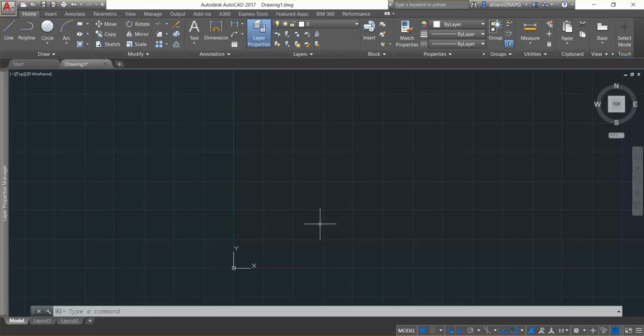AutoCAD 2017. I'm going to do a very basic floor plan, but I'm sure that this very basic floor plan will give you the capabilities to draw other floor plans that may be a little bit more challenging. So let's just start with it, right?